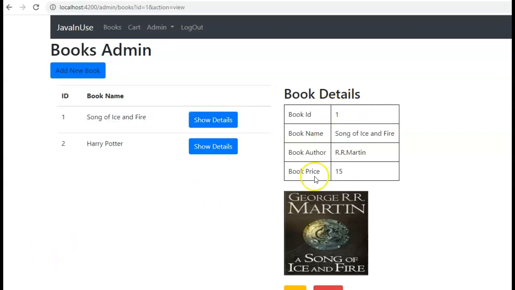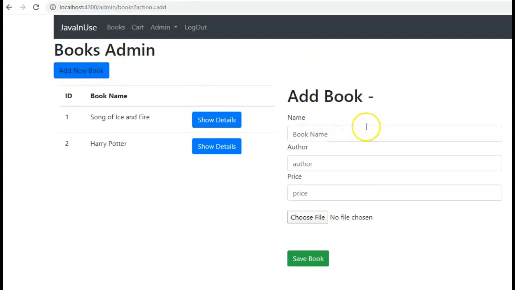For implementing the edit book functionality, we'll be modifying the add book module to implement add book as well as edit book functionality. So here we have the add book module page. We enter the fields of the name, author, price as well as the image and then click on save book and the book gets saved. Also the URL parameter that we send for add book is action equal to add.